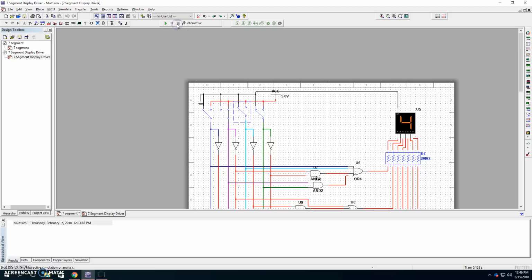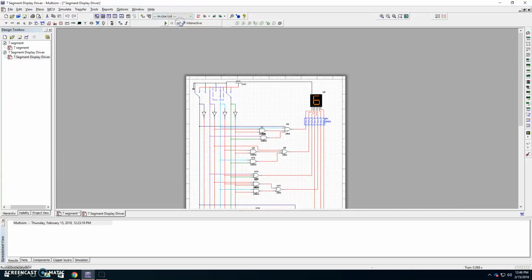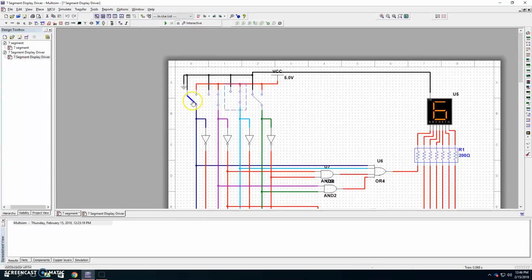For 5, we open. Hold up. Yeah. So we're going to go ahead and close that, open that. We should get 5. There we go. To get 6, close, open, close. 6. 7, we go ahead and this is the only one that will be left.